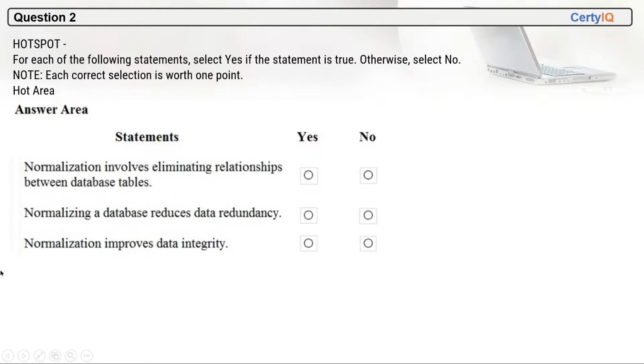Question number 2. Normalization involves eliminating relationships between the database tables. So this is not correct. By doing normalization, tables are divided into subtables. That will increase the joins, that will increase the relationship between the tables. It will reduce the data redundancy, and it will improve the data integrity. So B, the second and third are yes, but the first one is not correct, because it will not eliminate relationships, it will create new relationships. Okay, I hope this is clear.